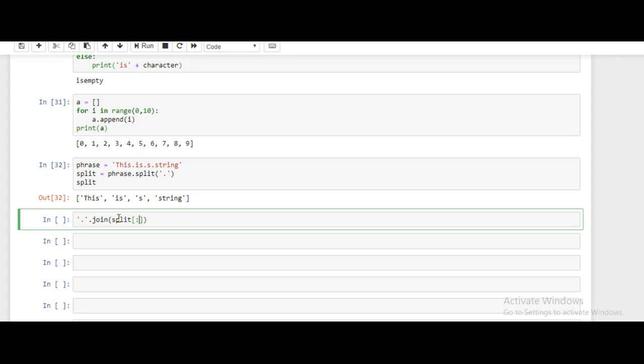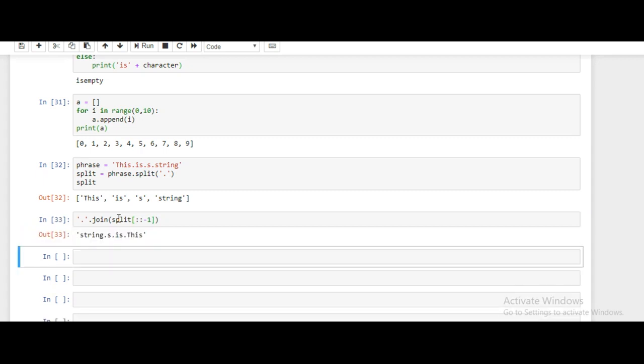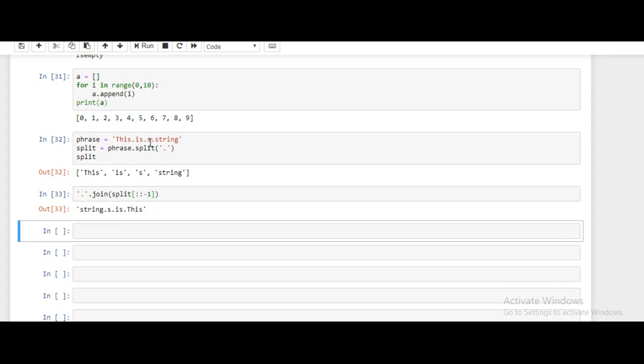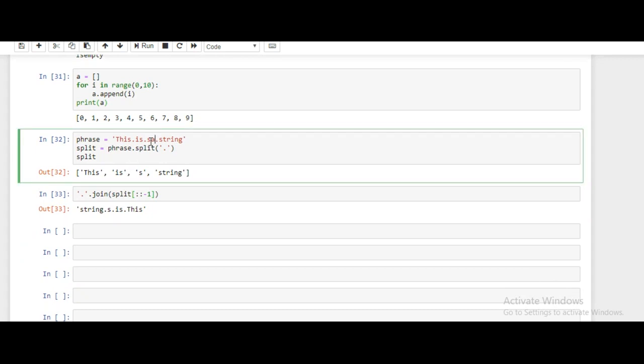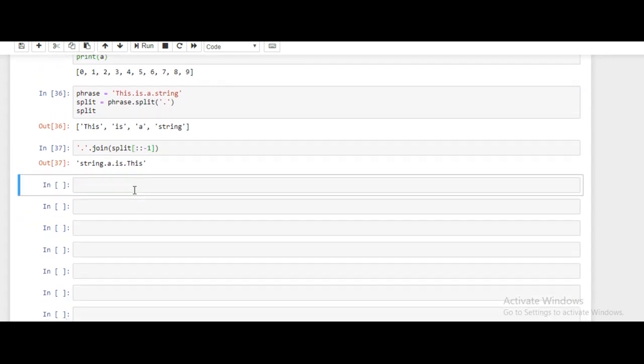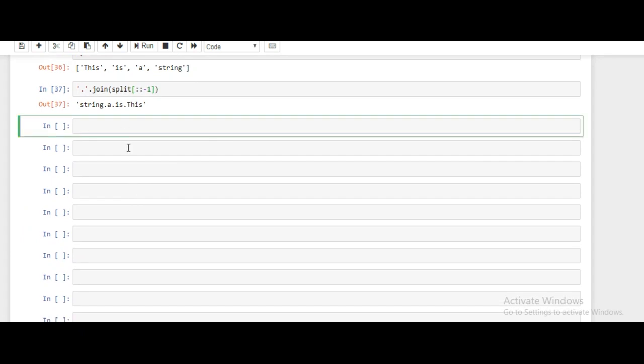Split of ::-1 will reverse my string. Then I'm going to add a dot in front of it and return it. So this is the required output. Here I have added this dot. Yes, I'm just replacing it with a. So the value is changed now. This is the required output.